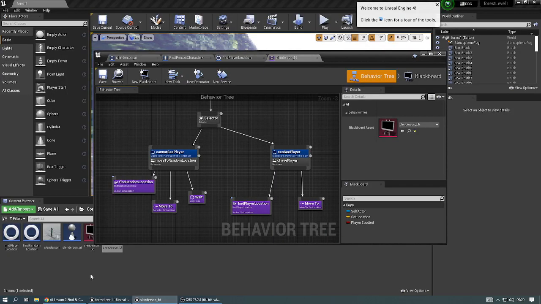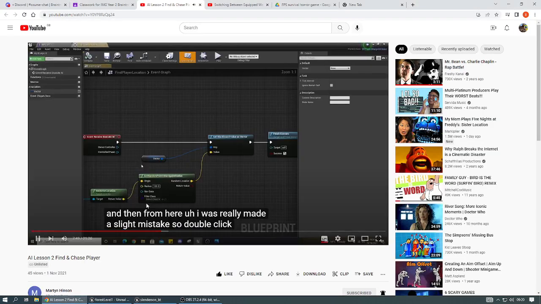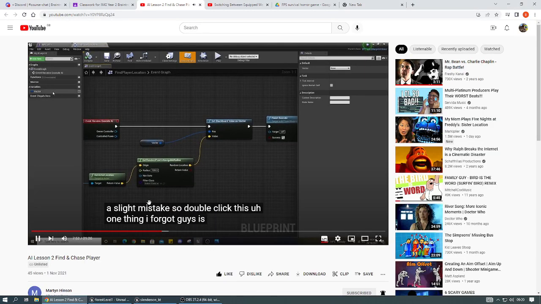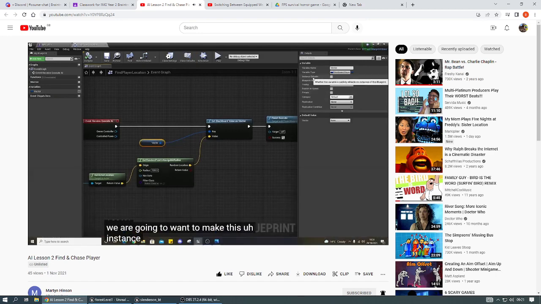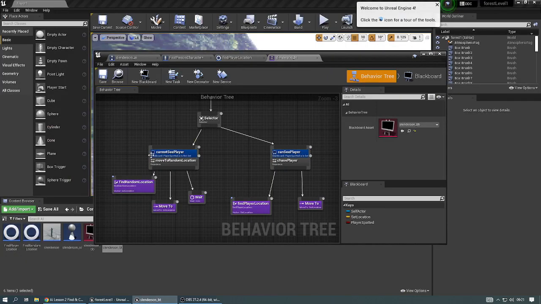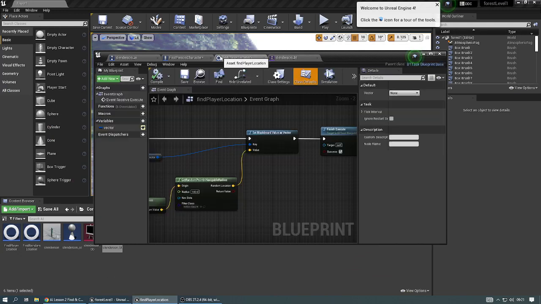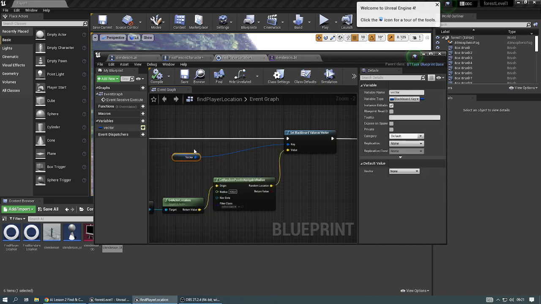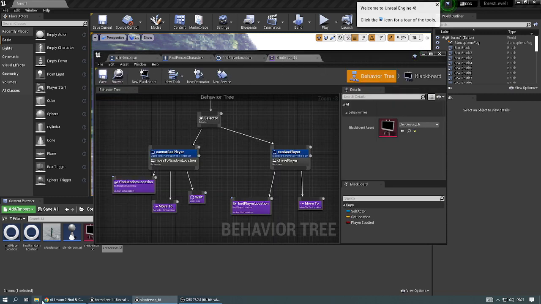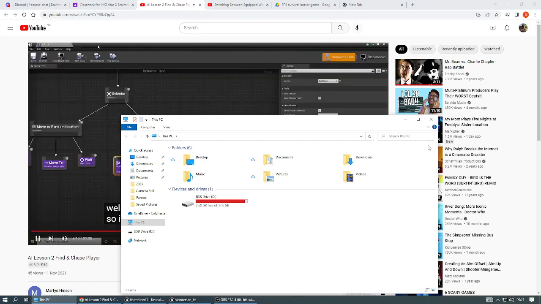And then from here, I just realised I made a slight mistake. So double click this. One thing I forgot, guys, is with our vector, we are going to want to make this instance editable, which basically just means that it can be edited through other means, in this case the Blackboard. In this case, it also makes it public as well. So just hit compile. Sorry, I just forgot to do that.